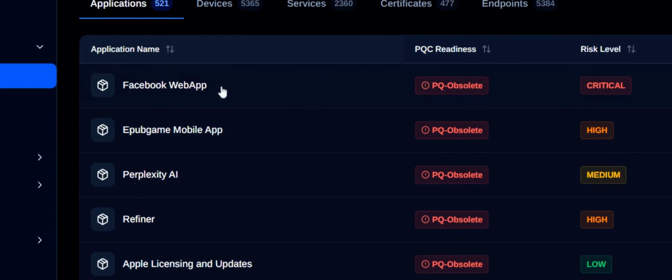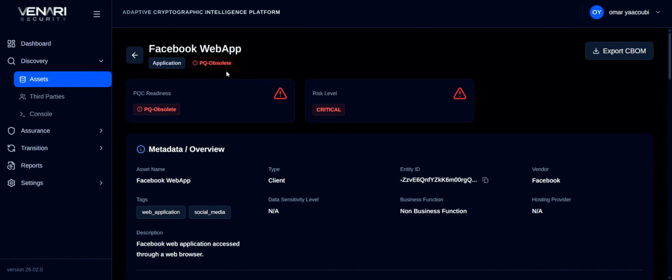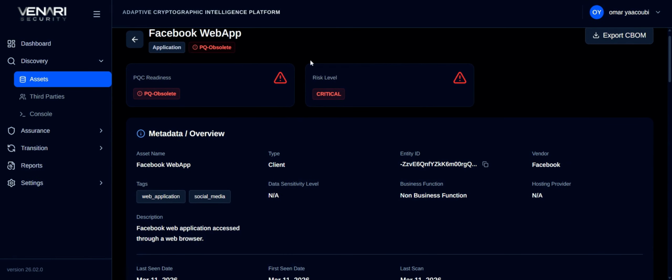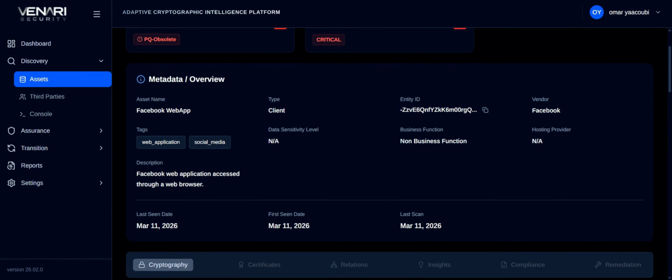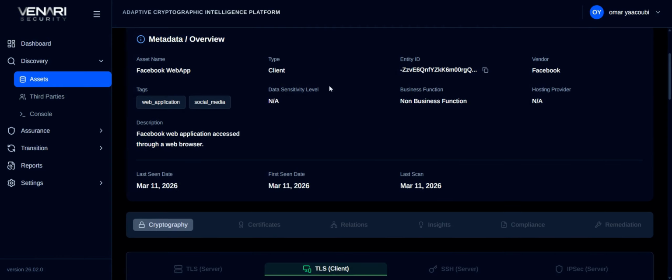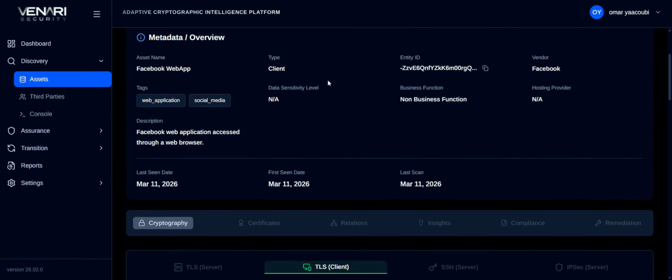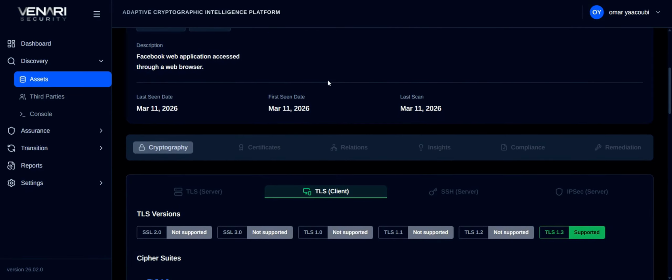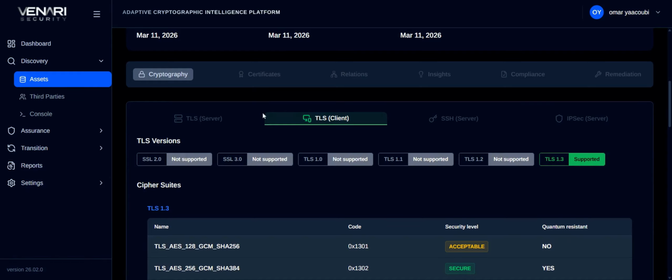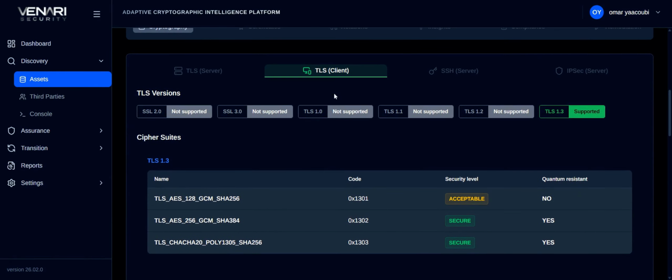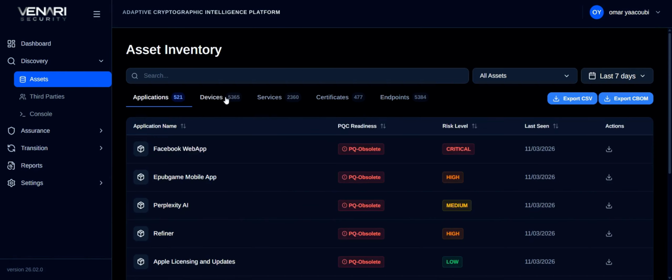By clicking on an application, the post-quantum readiness posture is shown, along with the risk details and all the related metadata, including entity details found and generated by our artificial intelligence analysis. Our AI helps you identify applications, business functions, and important details to start your discovery. For this asset, it's only accepting TLS 1.3 connections with an acceptable cipher.